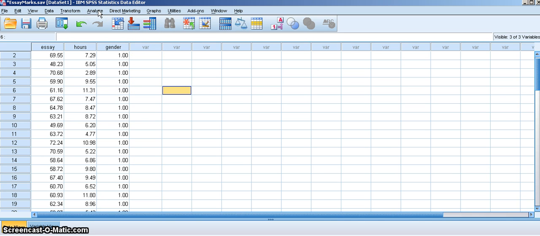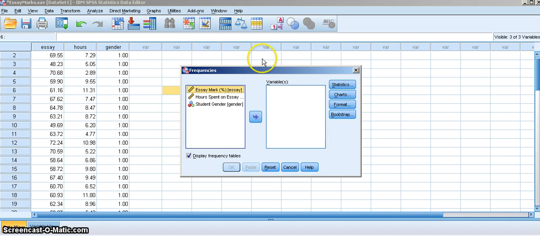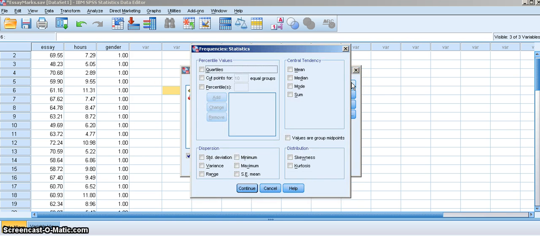So let's go to Analyze, Descriptive Statistics. We're going to click on Frequencies first, and for now, we're going to focus only on the grade that they received on the essay. So this is the variable that we're going to move to the right. And next, we want to click on Statistics.